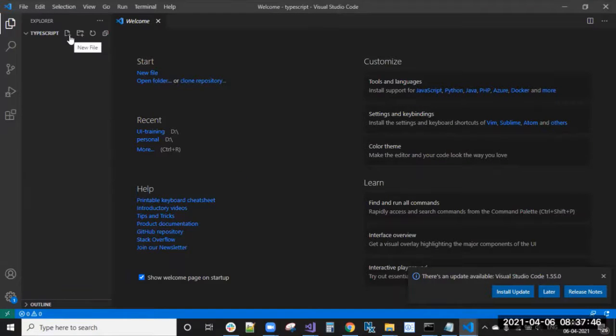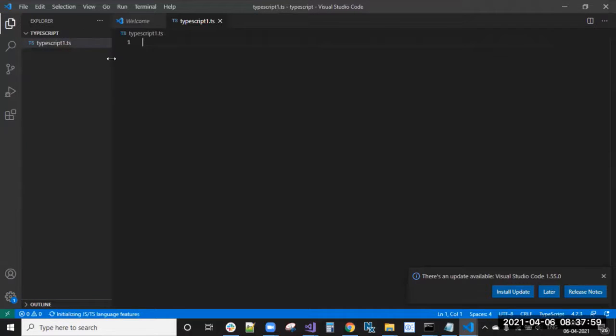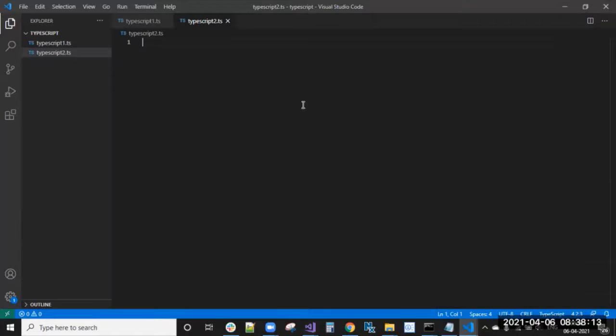Inside that, we don't have any folder or any files. So I have created a new file, TypeScript 1.ts. The first file I have created, and I'm creating another file, TypeScript 2.ts. So I have created two files. One is TypeScript 1.ts and another one is TypeScript 2.ts.